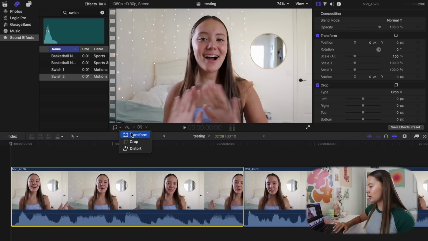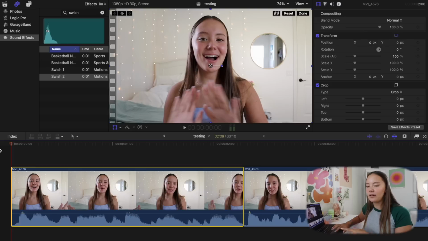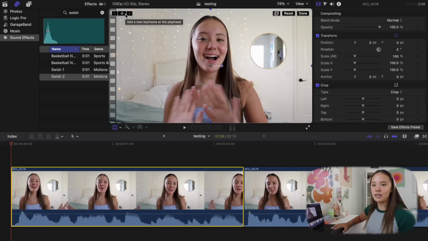Then you're going to want to choose transform. Once you're there, you're going to want to bring this little cursor thing to the point where you want it to start zooming in. So I want it to start at the beginning of the clip, so I'll just leave it there. Once it's there, you're going to want to click this little diamond icon up here. This is to create a keyframe, I think is what it's called, which is basically its starting point. So once you click that, you can see it has a little X and then all of these turn yellow.